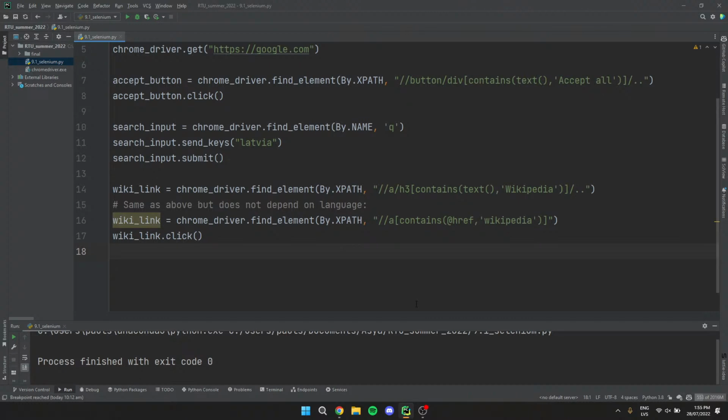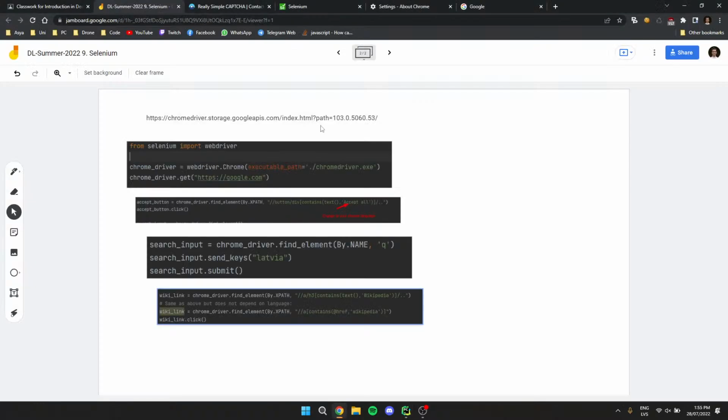You want to change it to lowercase. Oh, so it's case sensitive. Yes, that's one thing. These are case sensitive. There definitely are some XPath functions that make them not case sensitive. I can't remember them off the top of my head. I actually could paste in Jamboard a bit more reference about XPath and what it can do and what it cannot do.